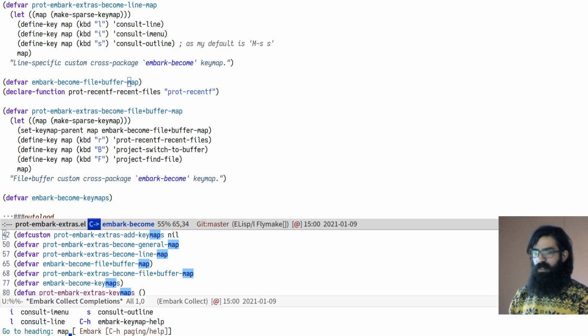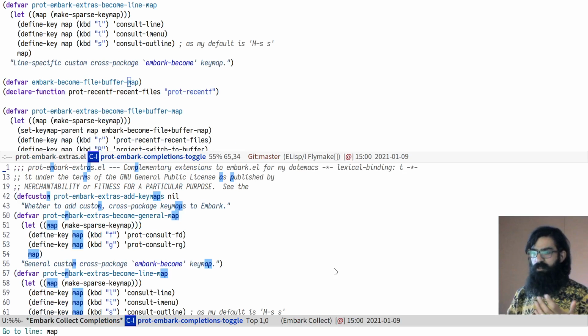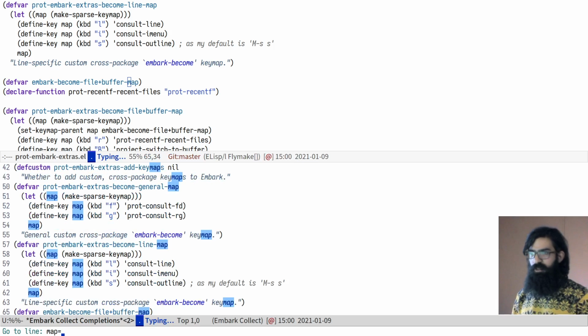So again, Embark become, and if I switch from consult outline to consult line, you can see the command over here. I switch to consult line, and you can see already the collection is much broader over here. By the way, you can see that it is matching things flexibly, and that's a feature. I actually want that, but don't worry.